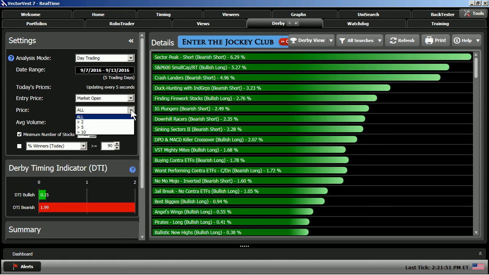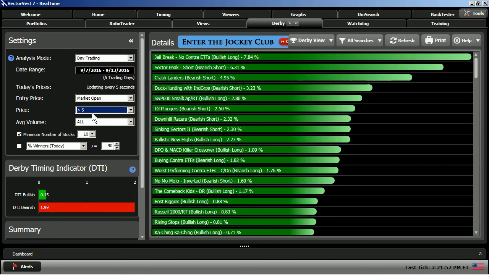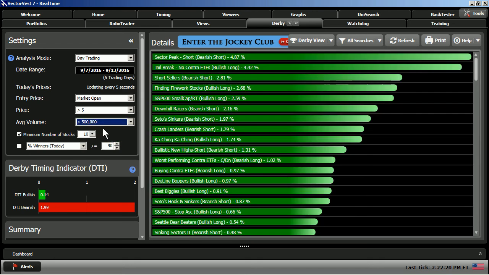So if you were bullish on the market and are uncomfortable buying stocks, let's say less than $5, you can simply click on greater than 5, and now all of the searches in the Derby will not have stocks less than $5. Average volume, all simply means 100,000 shares at least, and that's a 50-day moving average. You can increase that to 250 or greater than 5 if you're looking for a little bit more liquidity.